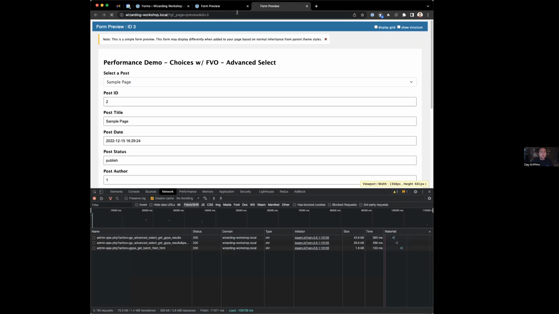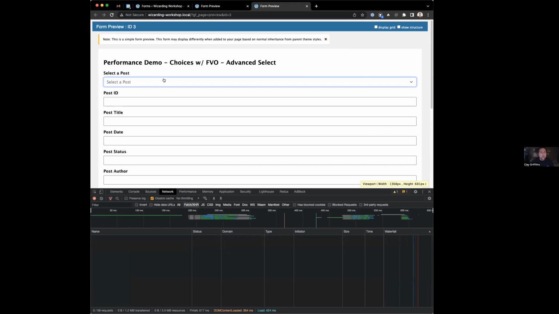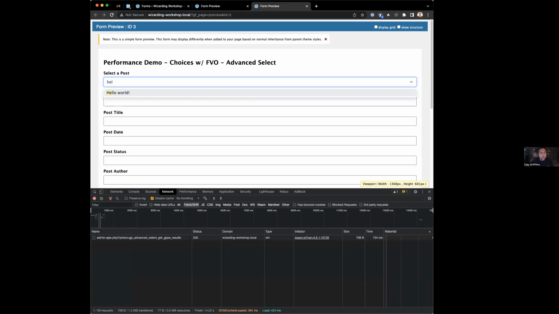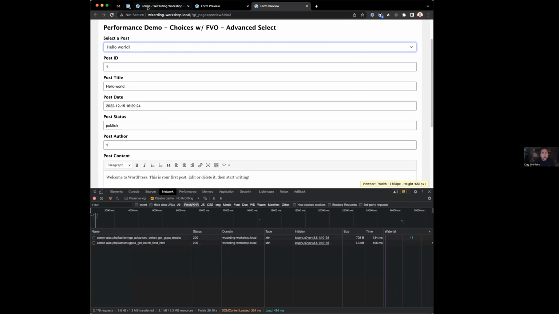Save. Refresh this form. And now you notice I clicked in and focused. I should probably update this placeholder to say start typing to find a post. But as soon as I enter in 2 characters, it'll start loading it. And that just loaded incredibly quickly because we just filtered down those 5,000 posts to look for the post title. So now I can select that.